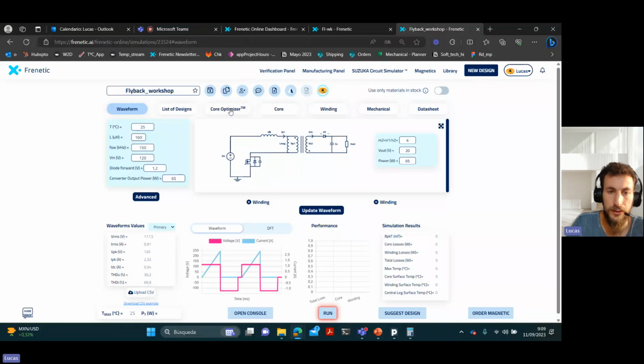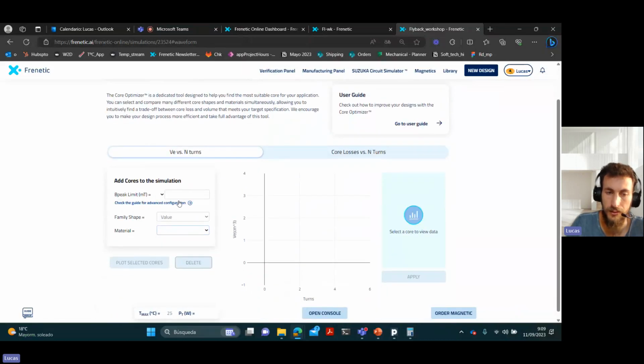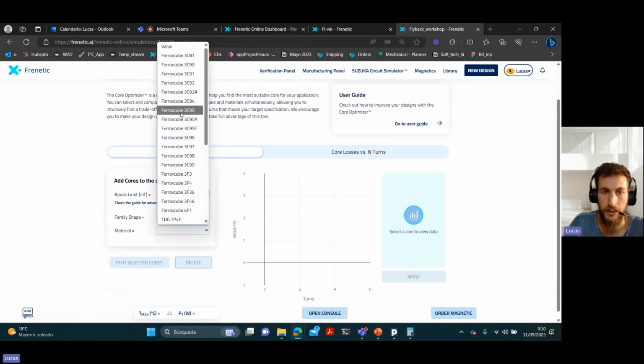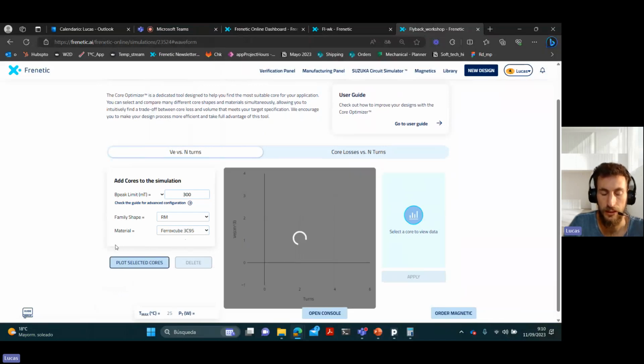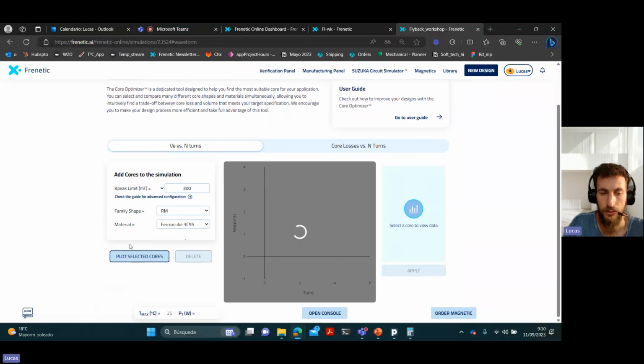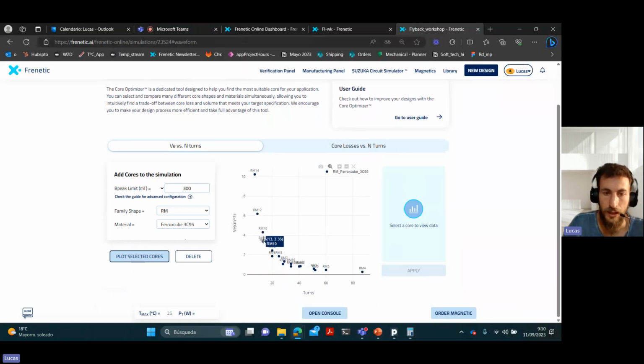What we are going to do is first select what is the core that fits better in our transformer. So we're going to first go to the core optimizer, and we are going to check different families of cores. Because this is a flyback, we want it to be close to the maximum field that the ferrite can withstand, which is 300 millitesla. And we are going to pick a material rated for 150 kilohertz. The Hertz Q3C95 should be more than good for this power level.